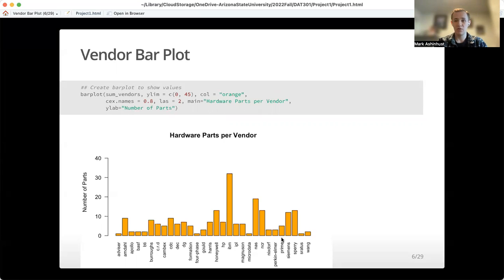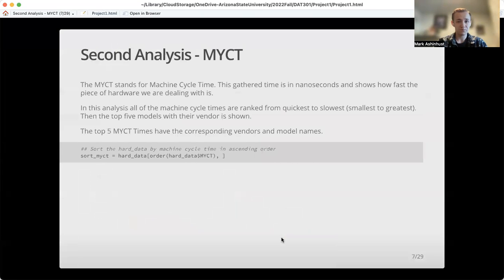Then we move on to my second analysis, which is on the machine cycle times. The cycle times are given in nanoseconds, and they are important to note the speed of this piece of hardware. And with speed, what we want is something quicker. So the values we want are from least to greatest, because the smallest value is the most valuable, the quickest, right?